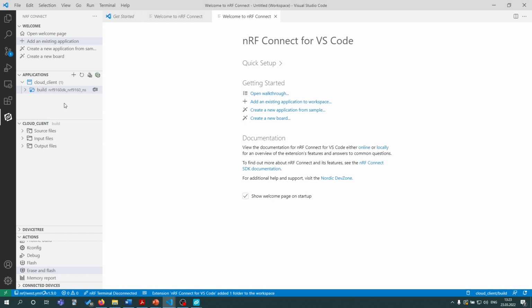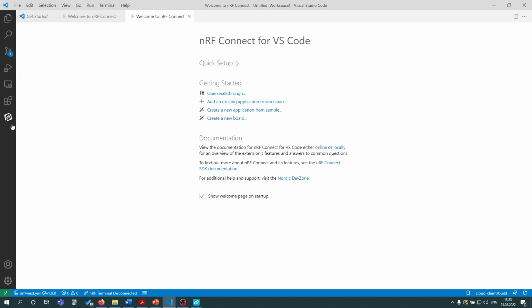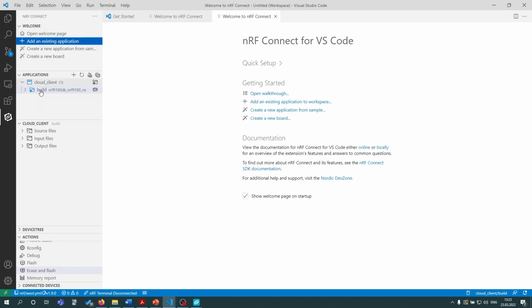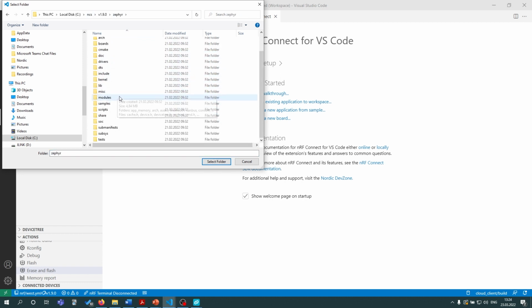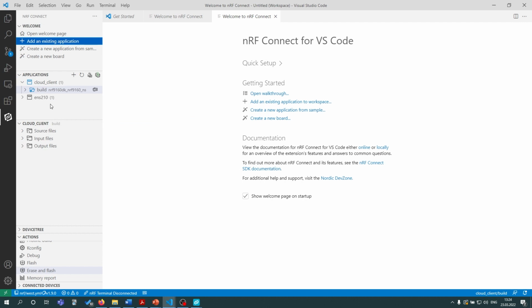Okay, great. So now, not sure that worked. Okay. Yeah, sorry. I have to press add here, add applications, add folder as application. And we'll do that one more time. Samples, sensor, ENS 210, there. Great, okay, so now we can see the application folder here.